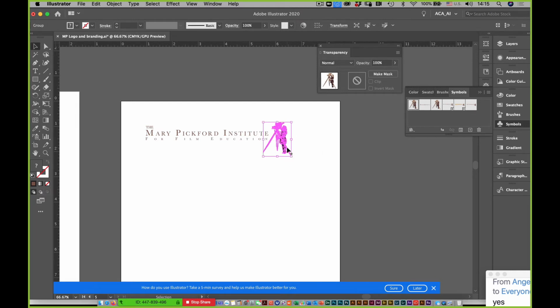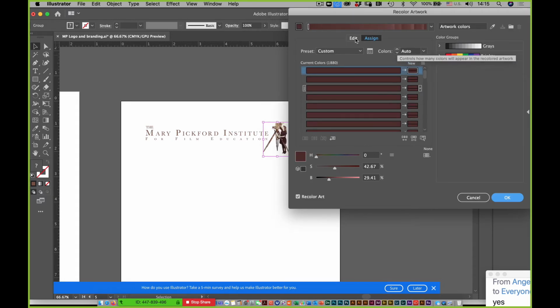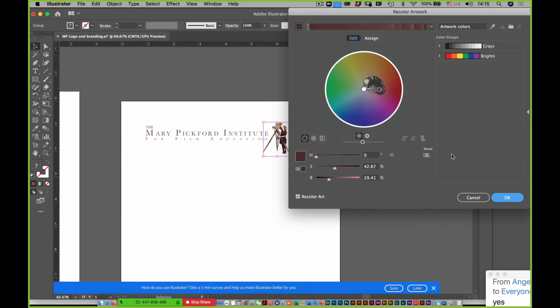I'm going to go to Mary itself, and I'm going to go all the way up to Recolor Artwork. And I'm going to go into my edit. And yes, you see a lot of colors there. So I'm going to click on it and move it, and it's going to be really slow. I'm going to move it around the area where it's going to be some green. And you see that Mary is looking green. I'm not going to bring the group here for the entire color because it's going to be a lot of greens. So I'm going to click OK.